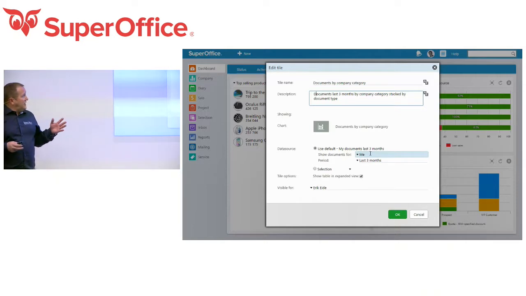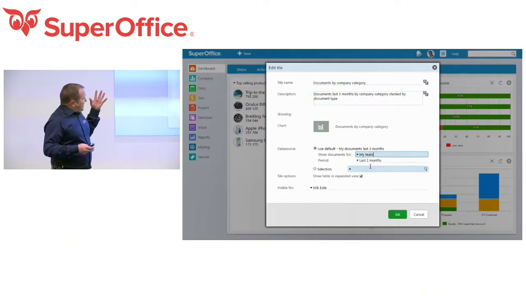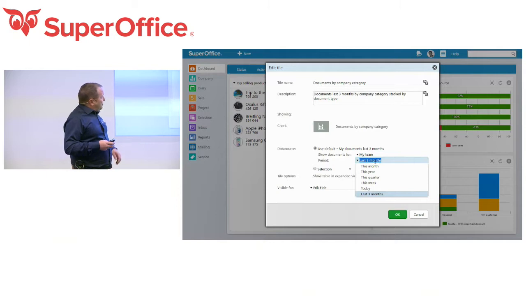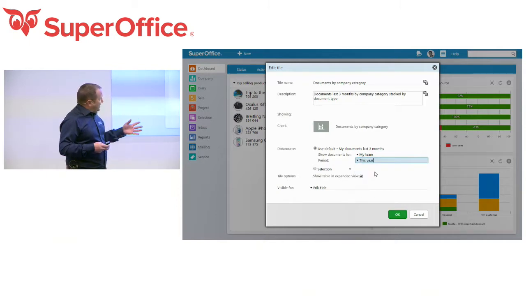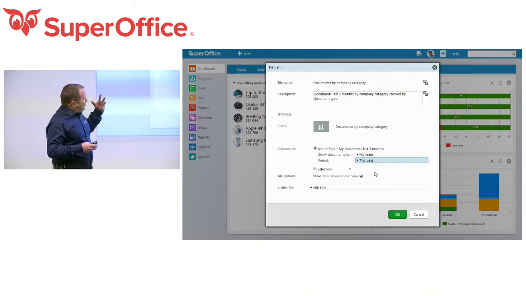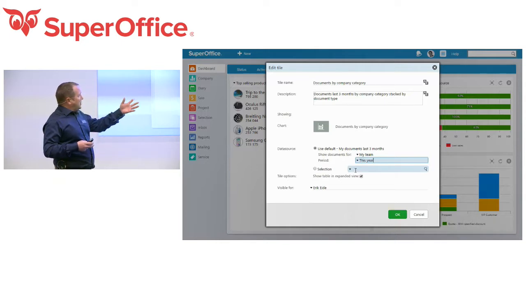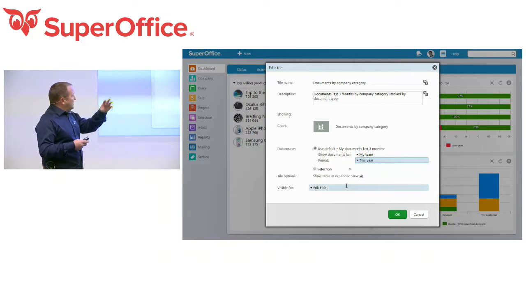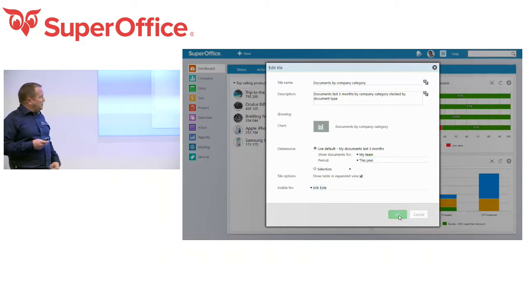I adjust the texts. I will see, this is not only by me, it's from my team, and I don't want the period, the last 3 months, I want the whole year. I could go into further details pointing this tile to a selection, but I didn't want this in this case. I just wanted to change the default parameters, and it's visible to me at the moment.